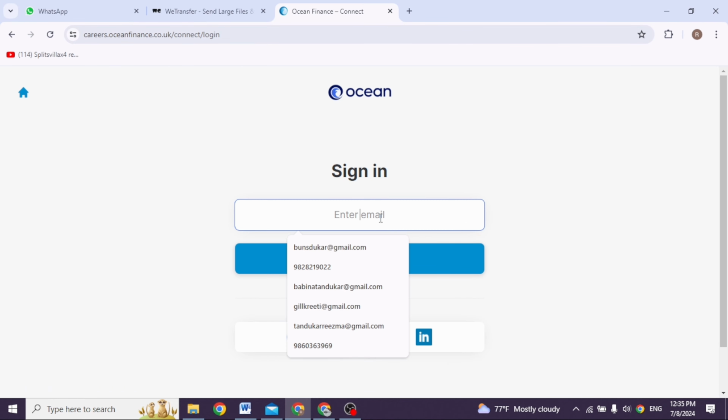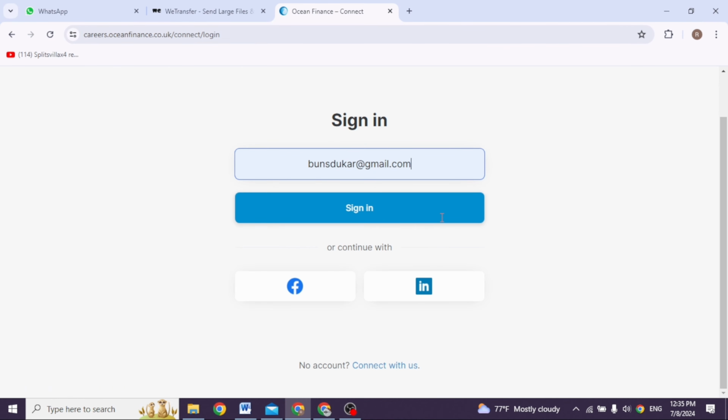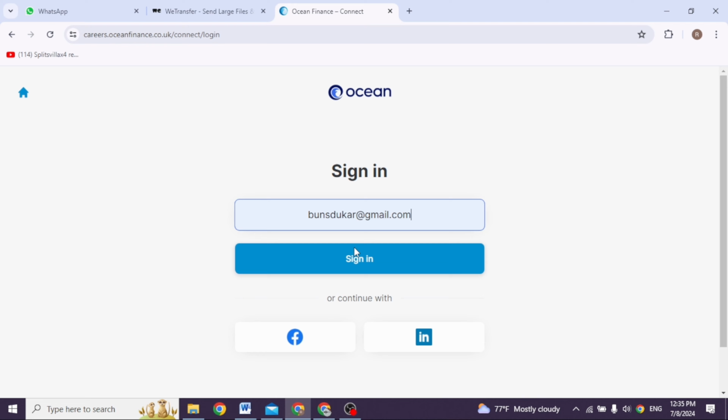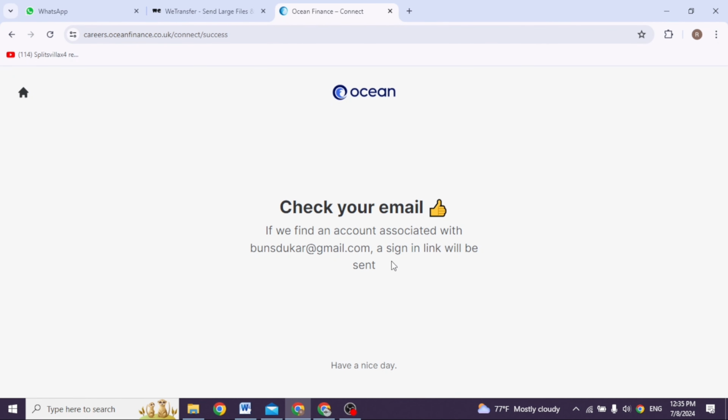Now from here, you can easily get access to your account. All you have to do is provide the credentials. So go ahead and type in your email address and then click on sign in. Or also you can use Facebook or LinkedIn to continue. If you have created your account using Facebook or LinkedIn, you can use these options, or else you can type in your email address then click on sign in.